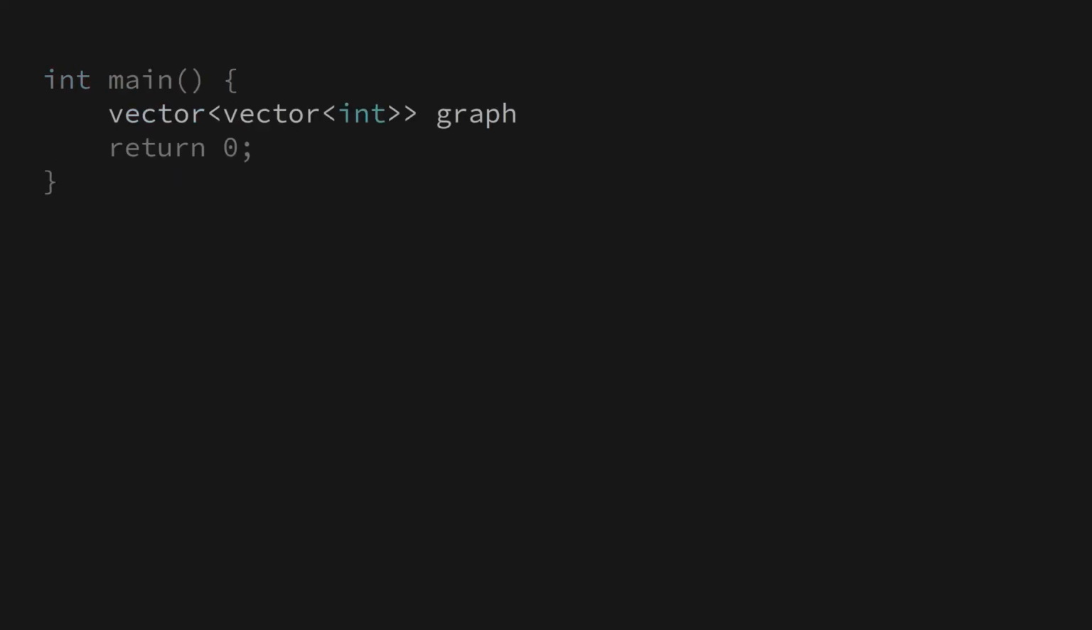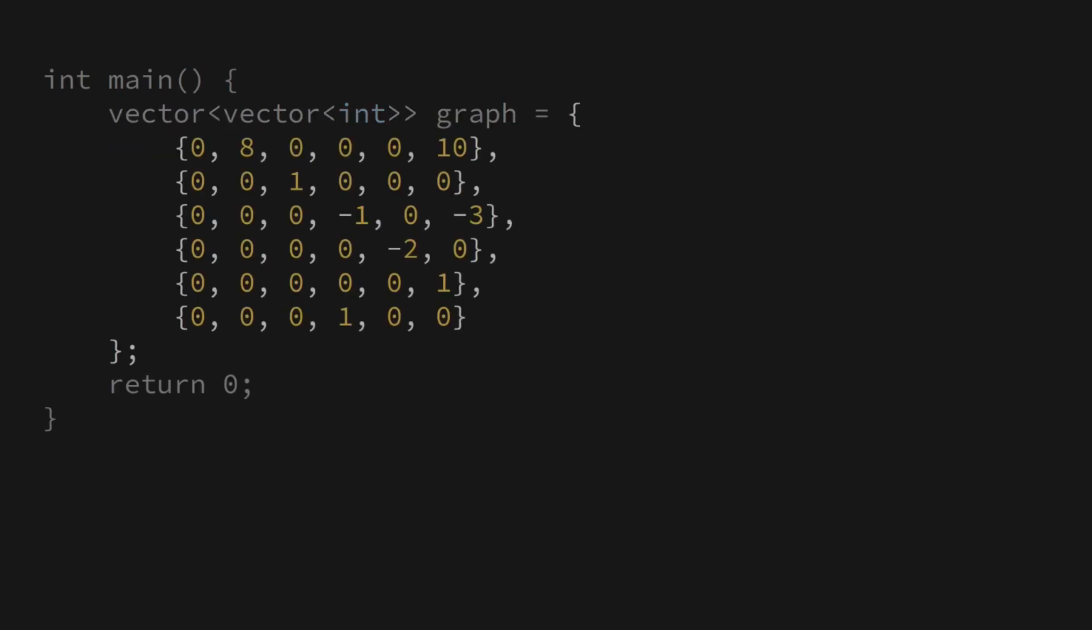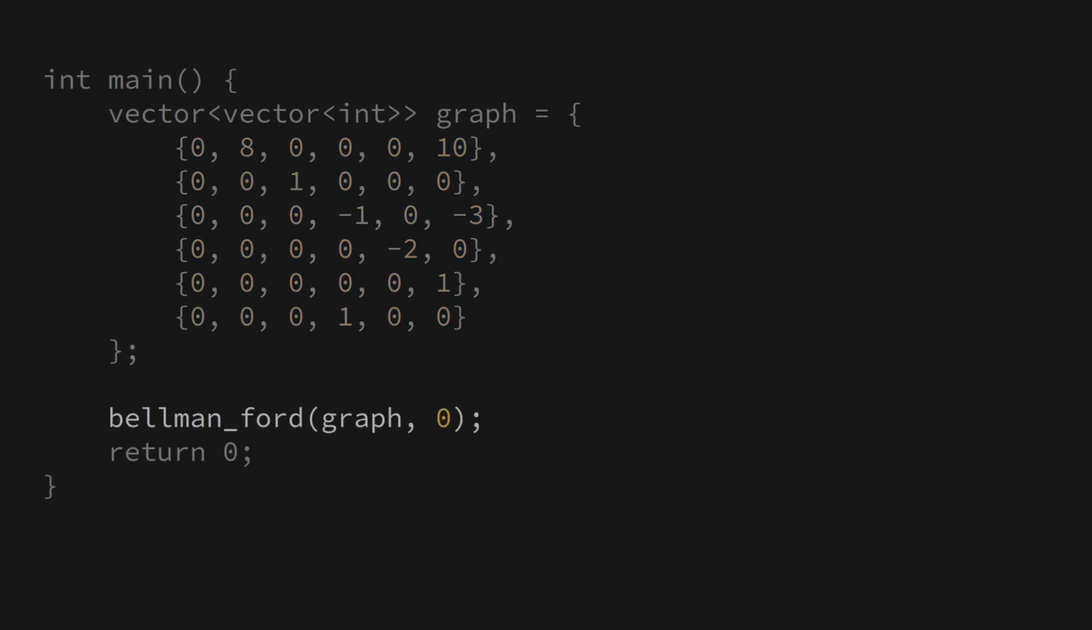So inside the main function we define our graph, and as before it will be the adjacency matrix form. So this is the adjacency matrix graph of the current example. And as you can see, this matrix is not symmetric because the graphs are directed. And then we call the function Bellman Ford and pass the graph to it, and also the index of the source node or the source vertex, which is 0 in this case.